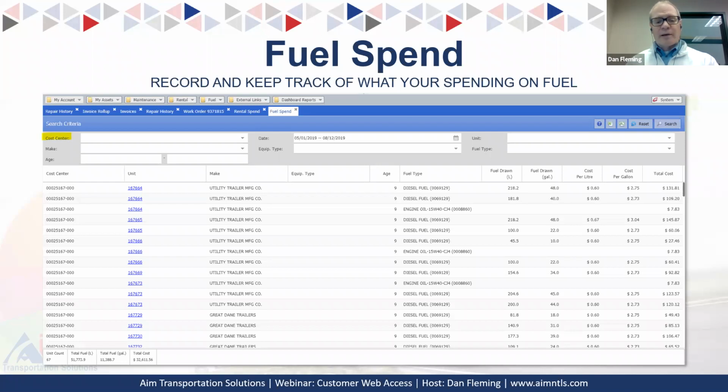You can sort by a particular unit number. You can sort by types. So in this example, we're only looking at trailers. So therefore, if you needed this data to file for tax refunds, it's available as well.